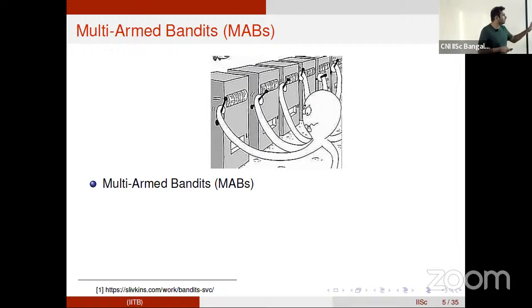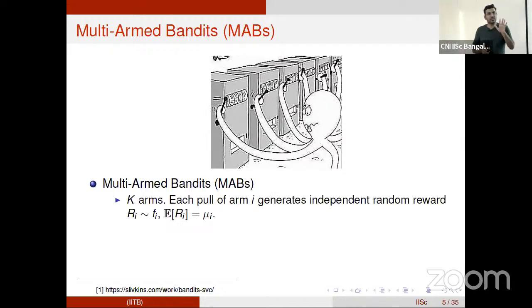The vanilla version of this problem is that you have some k arms, and each of these arms is associated with some reward distribution. When you pull an arm i, you get an independent random reward generated from this distribution. Let's say associated with arm i is an expected reward, denoted here by mu_i. So every time you pull an arm i, you get a reward generated from this distribution.